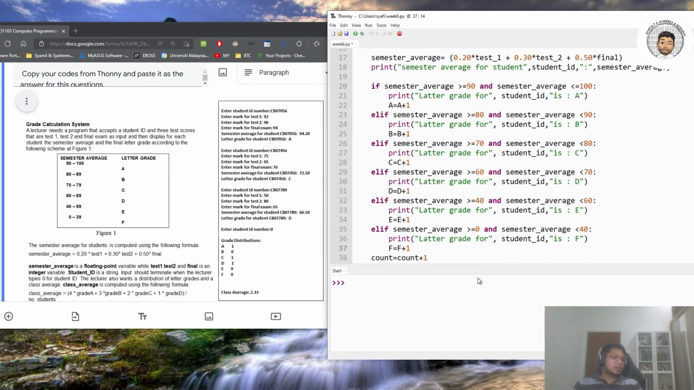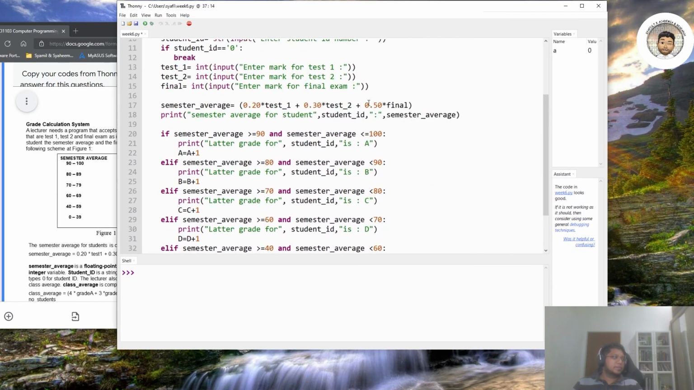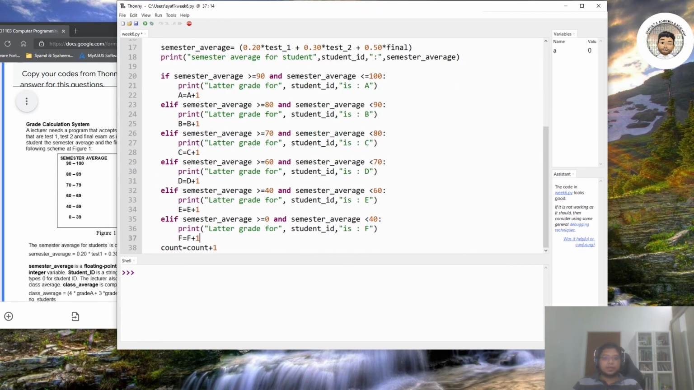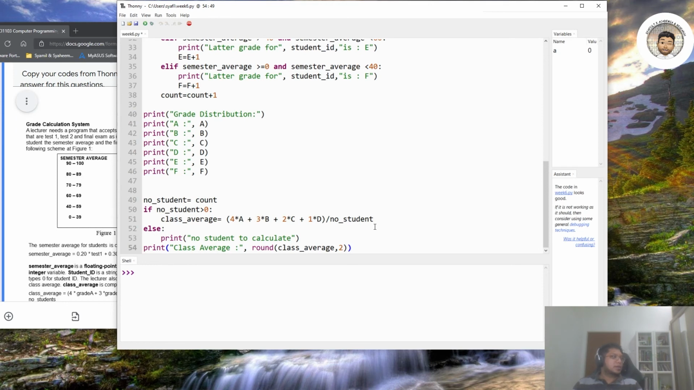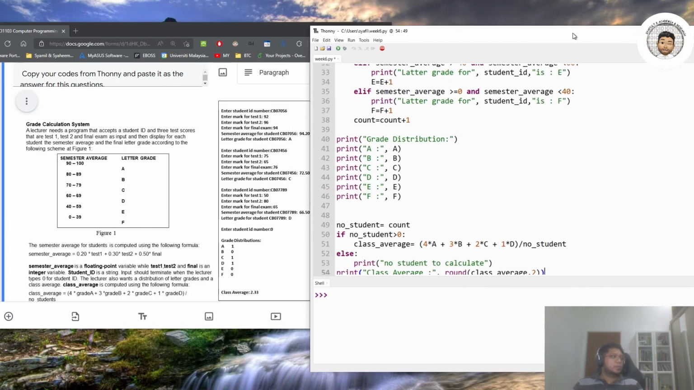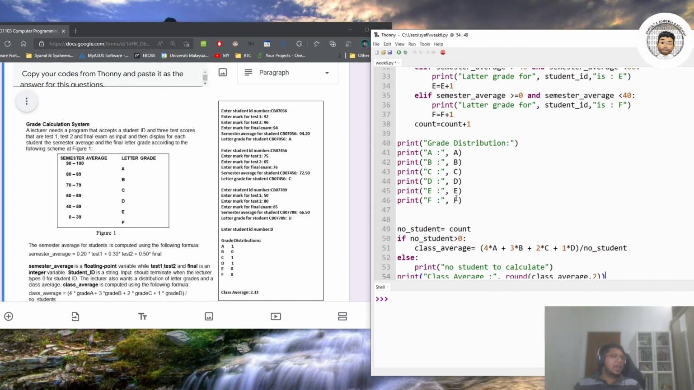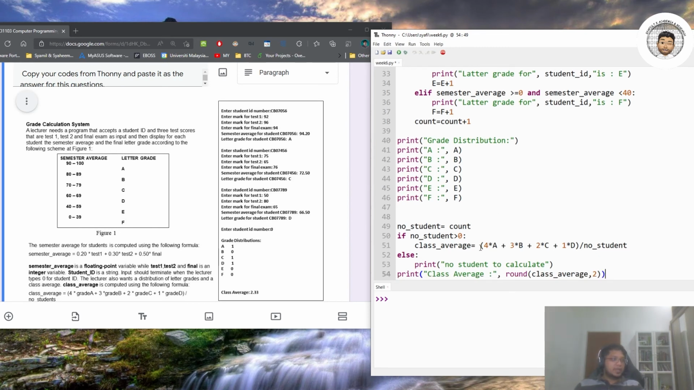So later on, oh, grade distribution didn't display. Where is grade distribution? I didn't copy grade distribution. Yeah, it was left out. Later on, at the end, at the bottom, you have this grade distribution where you print out the A, B, C, D, E, F that you have calculated before, depending on the number of students that you have inserted. So from there, you will get the CGPA and put in the class average.